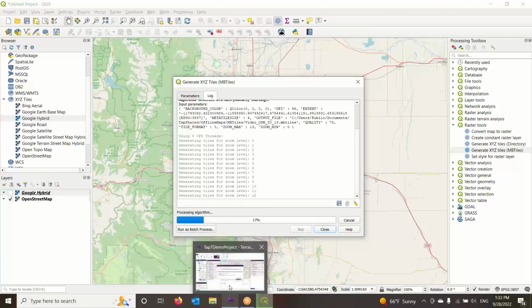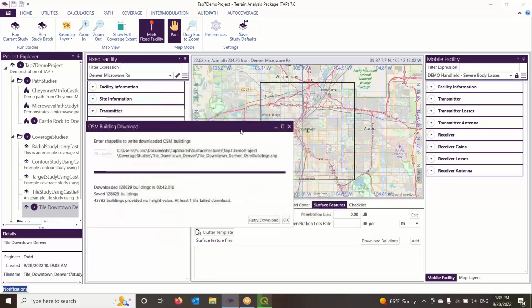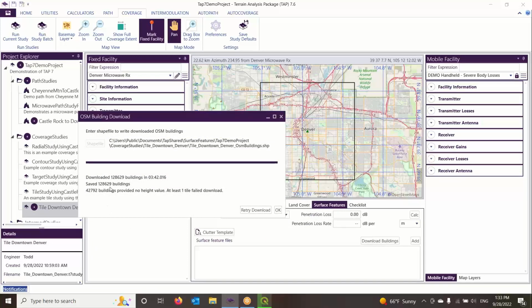While it's doing that, let's go back and look at this one. For that area of downtown Denver, it pulled in 128,629 buildings, 128,000 buildings in 3 minutes, 42 seconds. Of these buildings, about a third or so came back with no height value. It also noted that at least one tile failed download. You can click retry download to pull in the missing data, or you can proceed from there. So I am going to click OK.